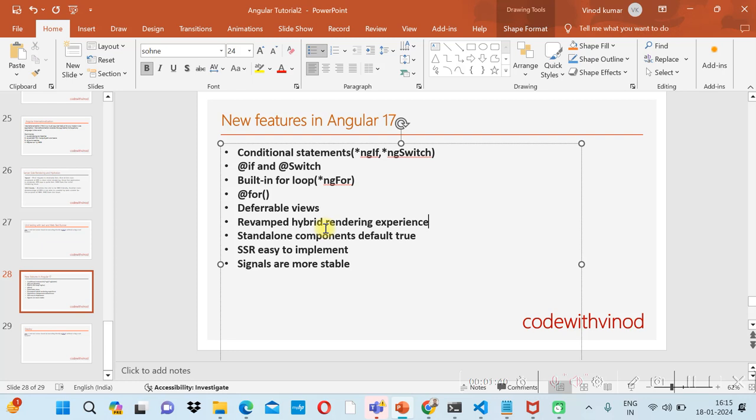And next one is SSR easy to implement. Now in the new Angular 17, SSR will be installed automatically in our Angular application. While creating the application, it will ask to install SSR as well. It's server side rendering. And last one is signals are more stable.